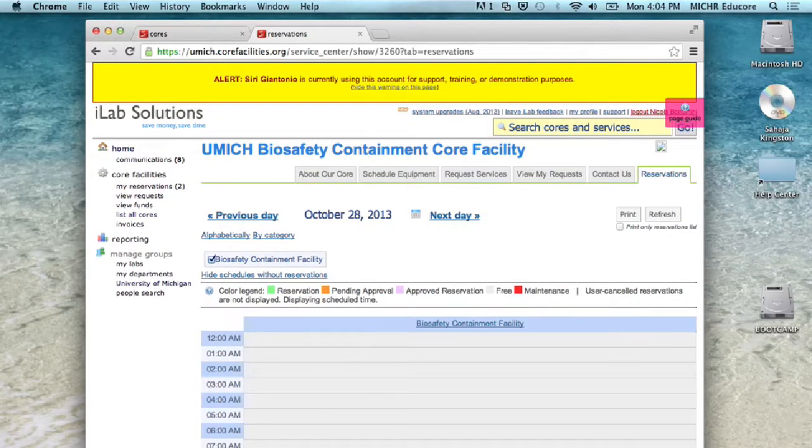Any questions on any of the tabs from the user side of things? So again, users go in through List All Cores to identify the core they'd like to place their request at. Then they're selecting either the Request Services tab if they want to submit some kind of project request, or the Schedule Equipment tab if they want to make reservations on a calendar.